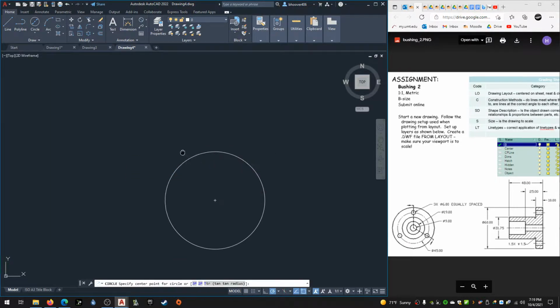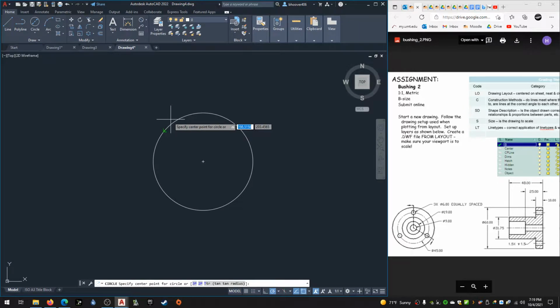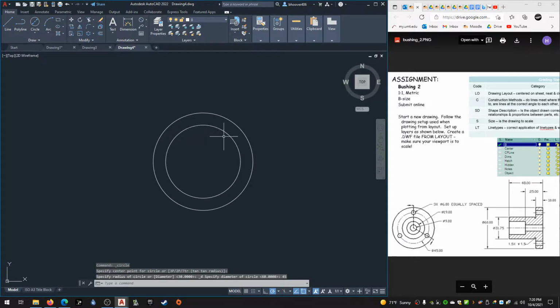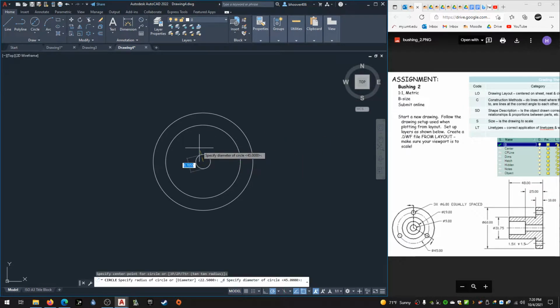I'm gonna start with my diameter, outer circle, click to start it, 60 millimeters. I'm then going to go back to my diameter, and go to this next one, which is 45, and then 31.75. It looks like I clicked the radius. Oh no, it says specify diameter. Okay, I'm on the right one. 45, enter, back to circle, center, 31.75, enter.